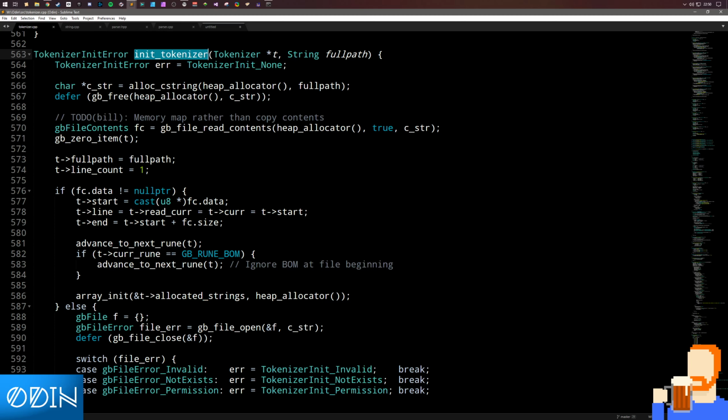Good. So next thing is the tokenizer itself.